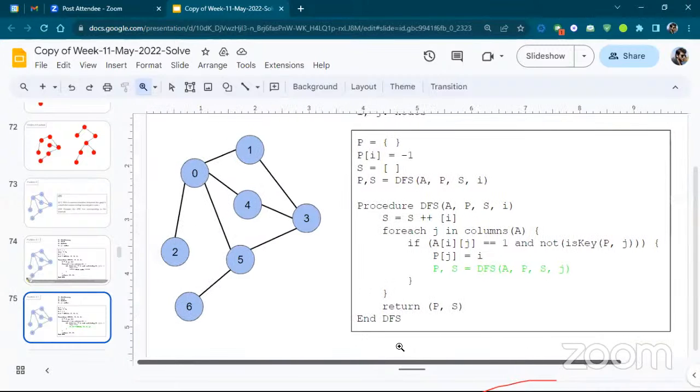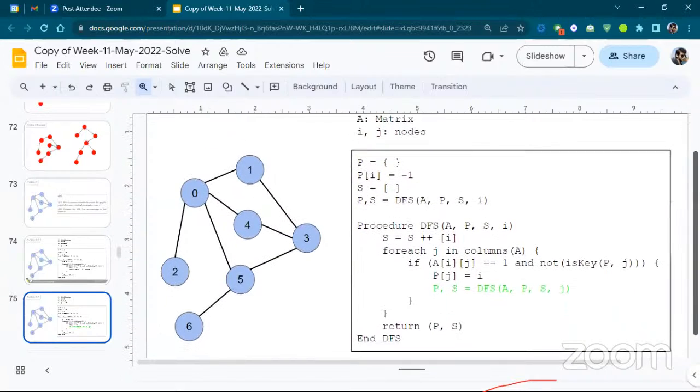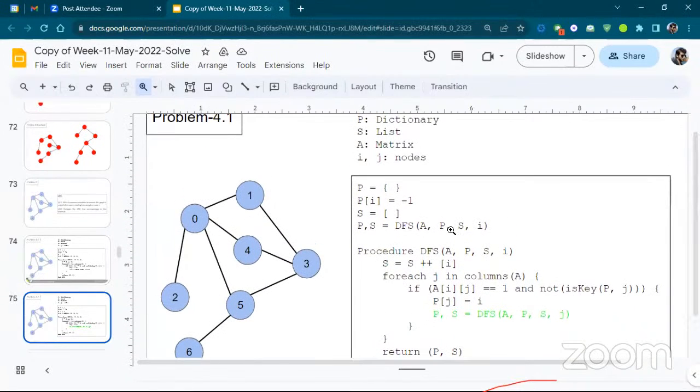So here is the procedure. What's happening is A is a matrix. P is a dictionary, an empty dictionary. That's written in the first line. After that, A is a matrix that's not empty. The matrix has all these nodes. After this, what is S? S is a list. Okay, that's an empty list.